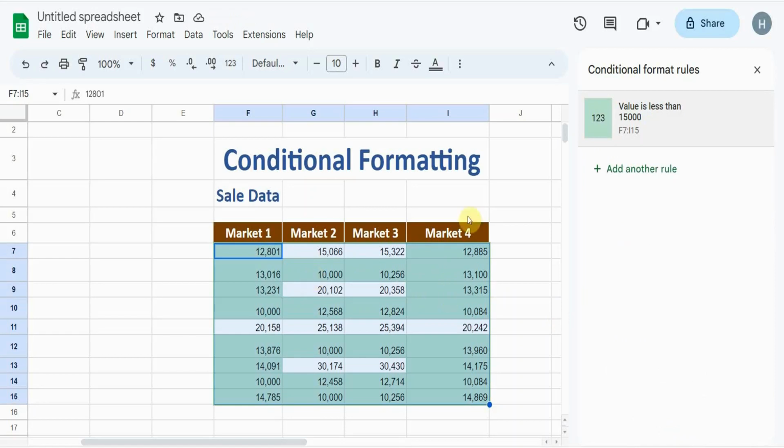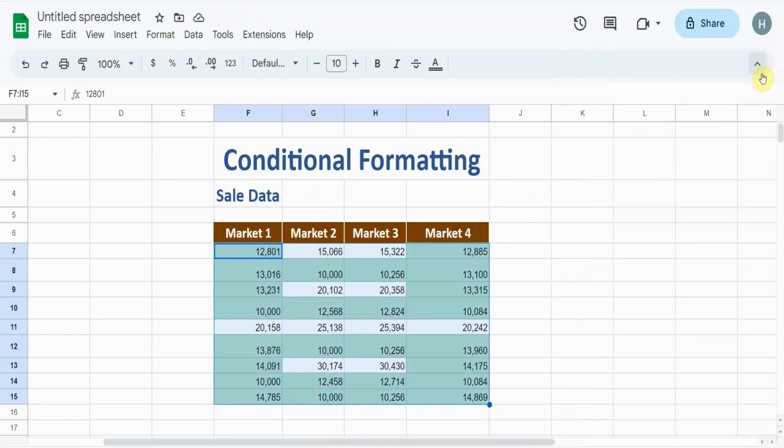So this is how you apply the conditional formatting on your data, and I showed you how to clear the formatting on the existing data as well.